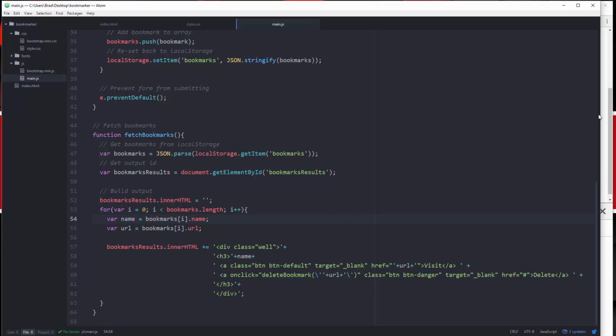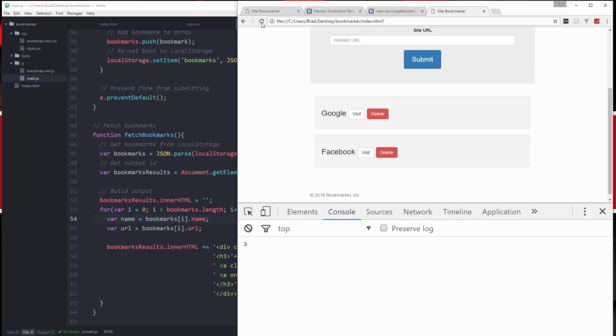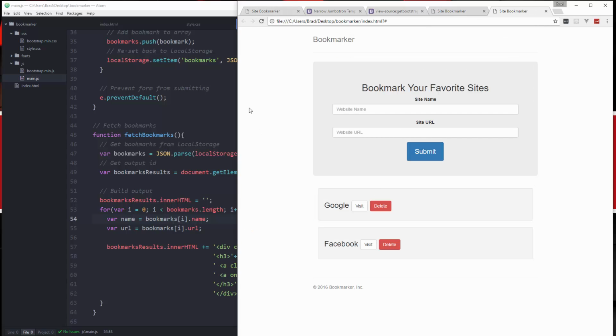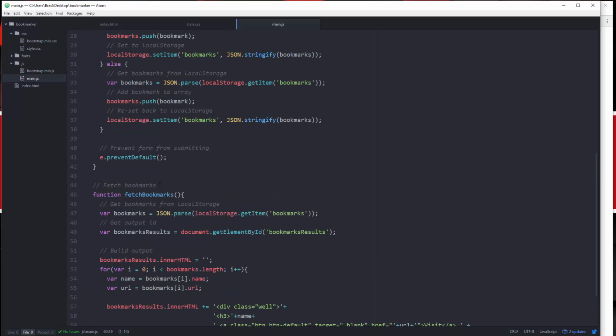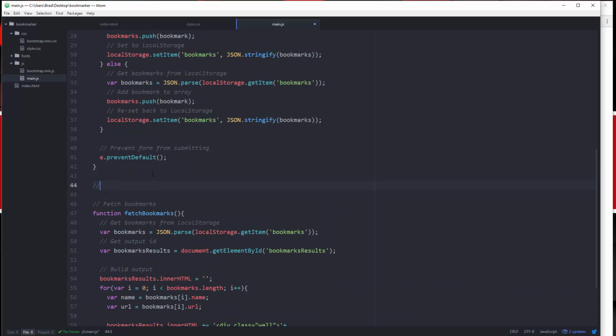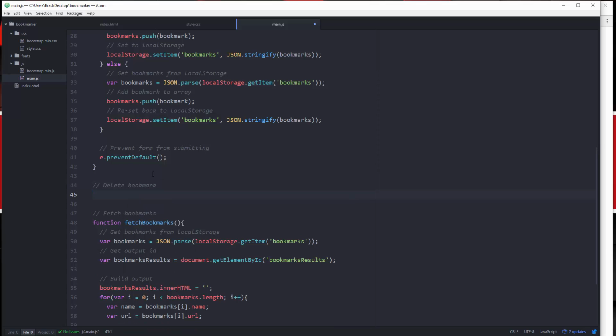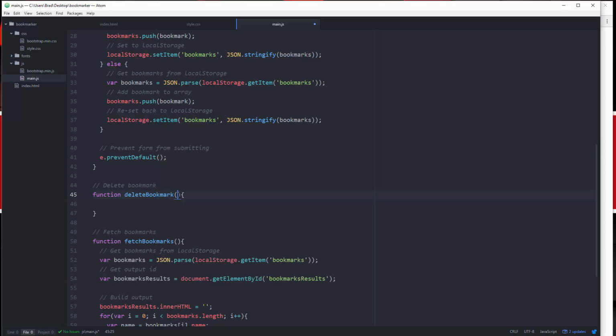So let's go ahead and save that, make sure it shows up. Okay, if I click delete, it's not going to do anything, it just reloads the page. We need to create the deleteBookmark function. So let's put that right here. So we'll say function deleteBookmark. Remember that's going to take in a URL. And let's just do console.log URL.